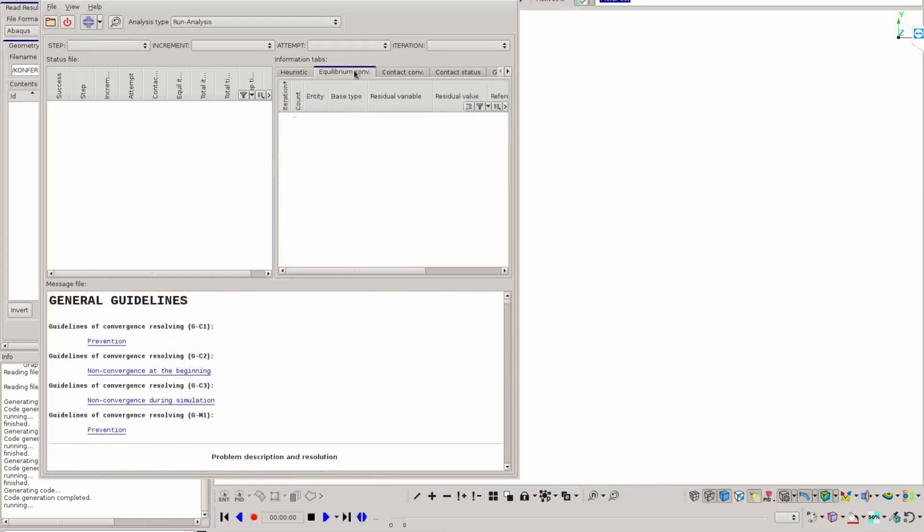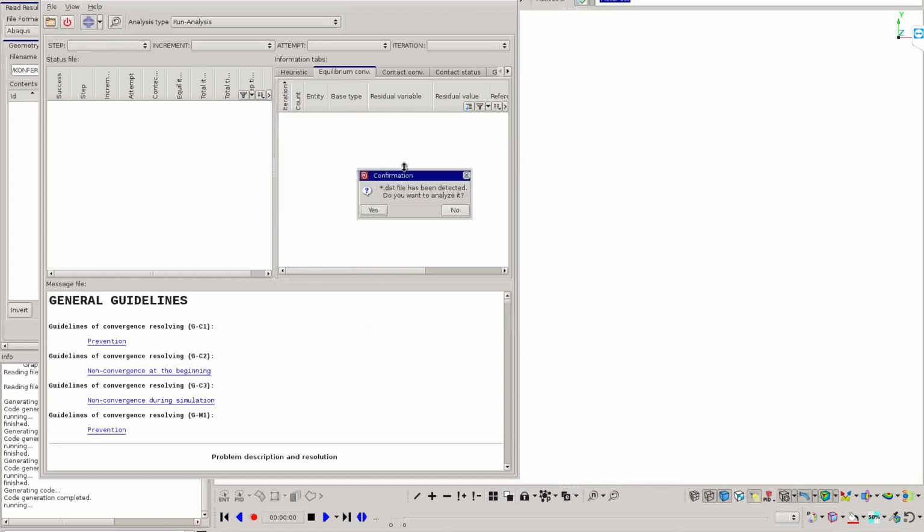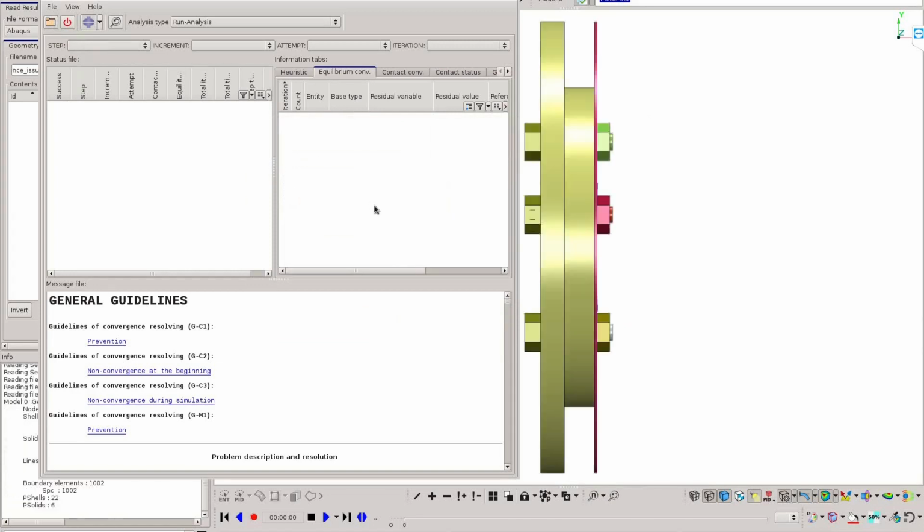The other tabs are dedicated to the details information sorted into categories, such as equilibrium convergence, contact convergence, contact status, gap status, and distortion elements. So let's open our model with problems. For loading, we can select the ODB result file, and all other files will be located automatically.